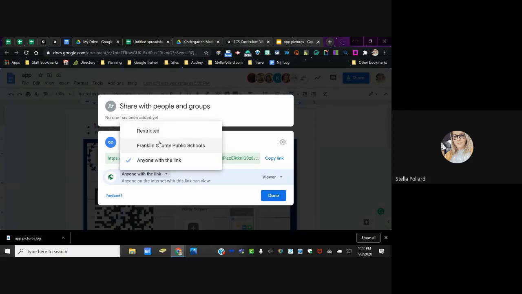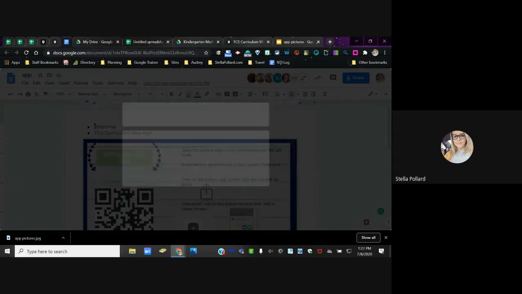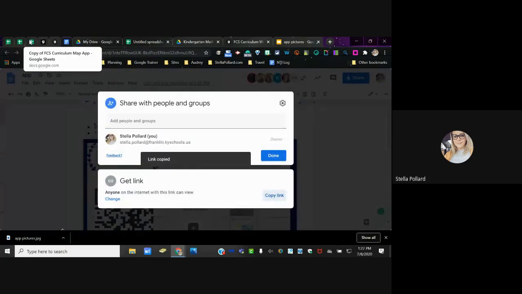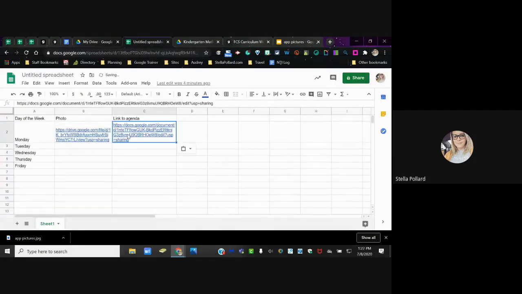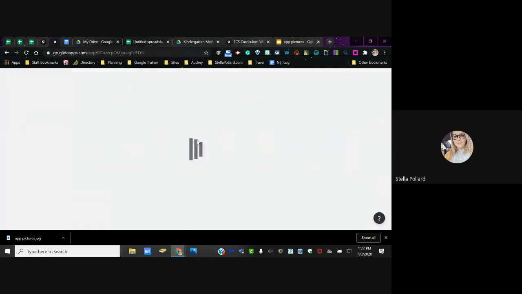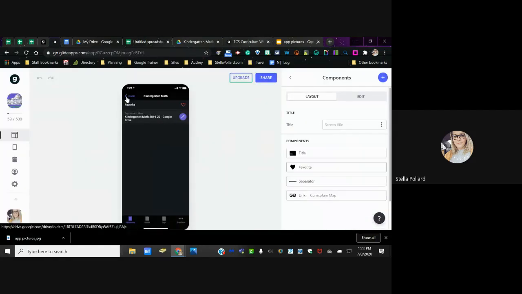If you leave it to just FCPS, then that means that students who are logged in on their family's devices will not be able to see it. So I highly recommend this one. And then just copy that shareable link and then paste that into your spreadsheet right there. And then you've got your first day done. It's going to automatically pull that picture and that link directly into your app like we saw on the curriculum map.